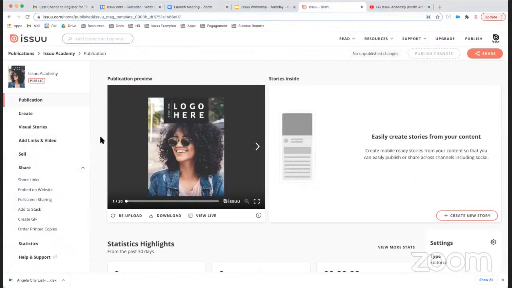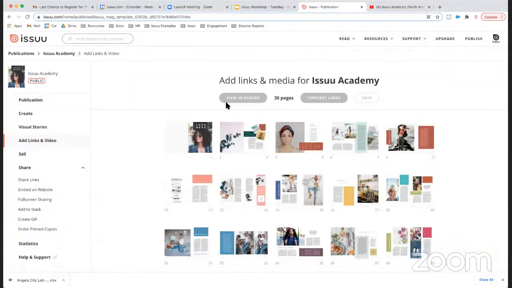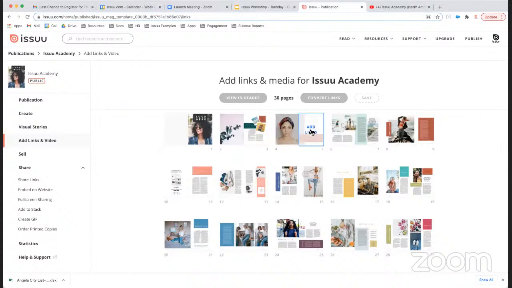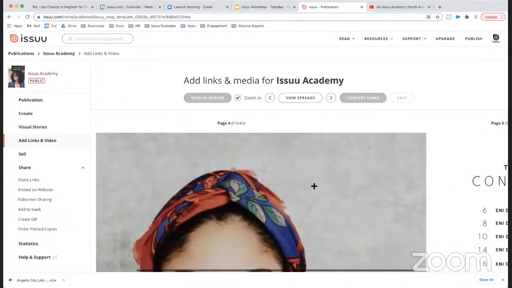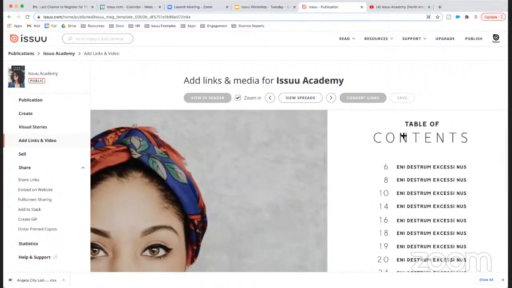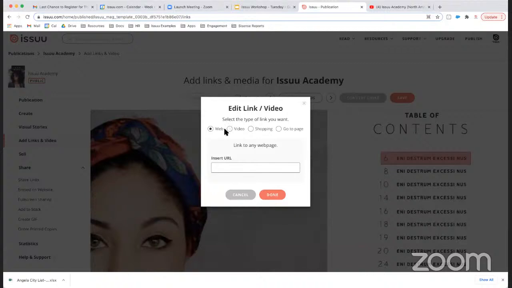After doing that, the first thing I want to do is make my content more interactive, as it is a digital file. So I'll go into add links and videos here. And then I'll press into pages 4 and 5 where I want to add a link. Let me zoom in so everyone can see it a little bit better. Here you can see a table of contents, and within Issuu, you can build this out within this system. To build it out, it's very simple. Just create a box around where you want that interactive content to click into.